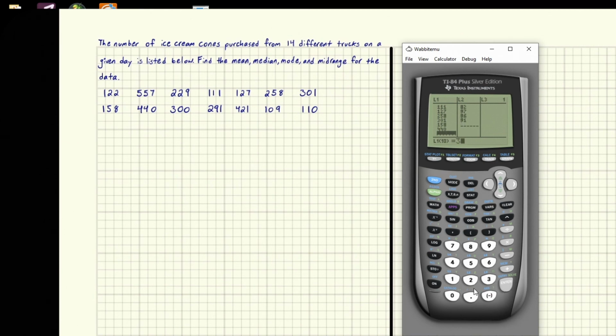It will reduce error. If you're in a test, just sort of say them in your head or mumble them to yourselves. It really helps me reduce pushing the wrong buttons. 291, 421, 109, and 110. And let's just go back and double check real quick. Just so we're 100%, 221, 300, 440, 158, 301, 258, 127, 29. Yep, looks like we're all good.